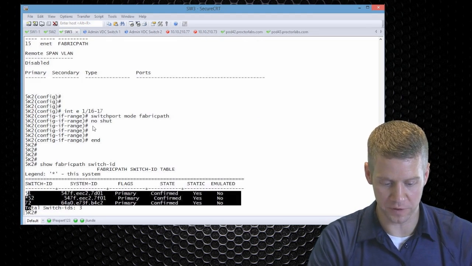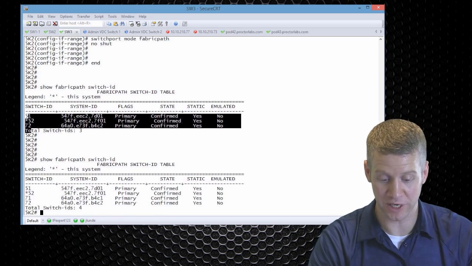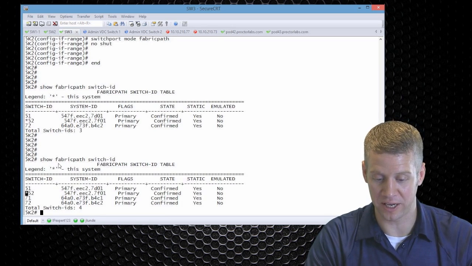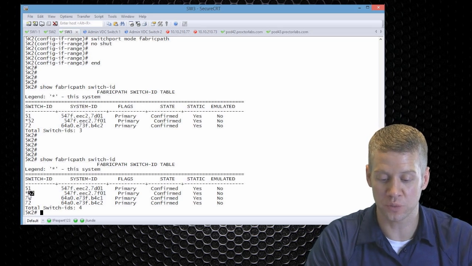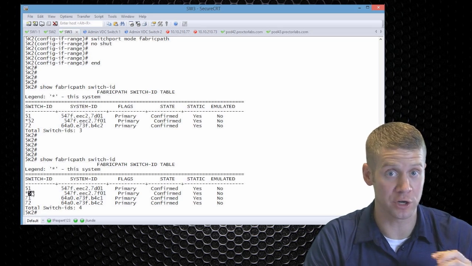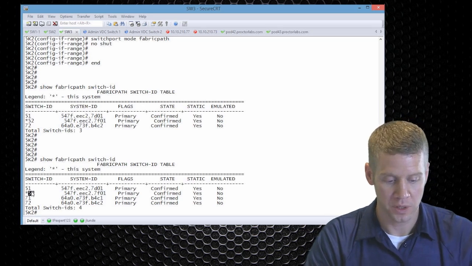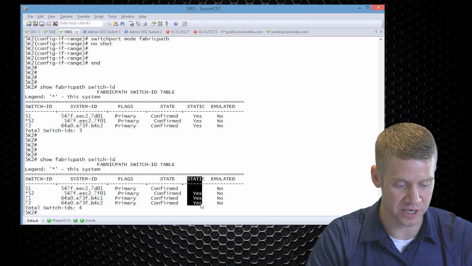Now, again, if everything worked, I should be able to say show FabricPath switch ID. And now I can see all the switch IDs. A little asterisk indicates that this is this system. Okay, so I'm seeing all of my switch IDs that I have in the fabric. So I know that I've converged at least from an IS-IS perspective. I also see that all of my switch IDs are static entries.